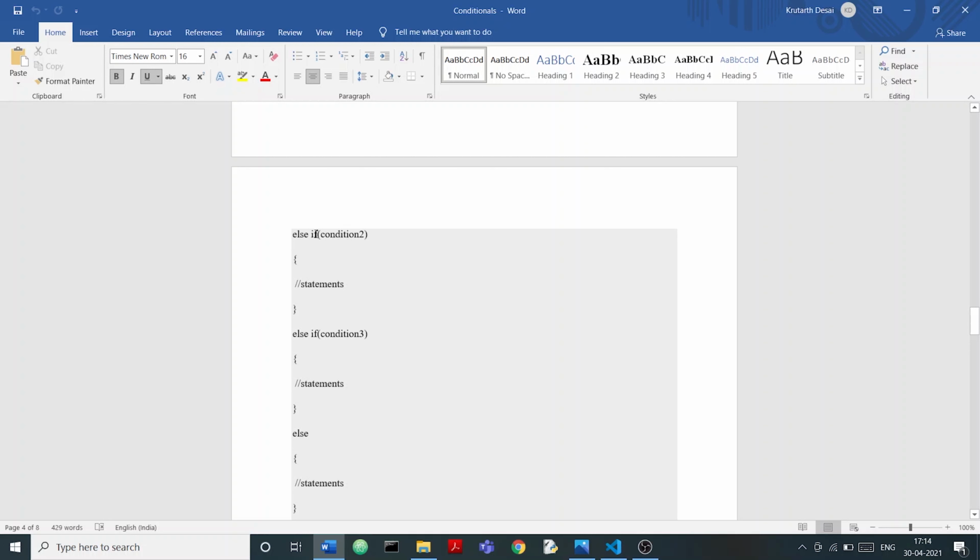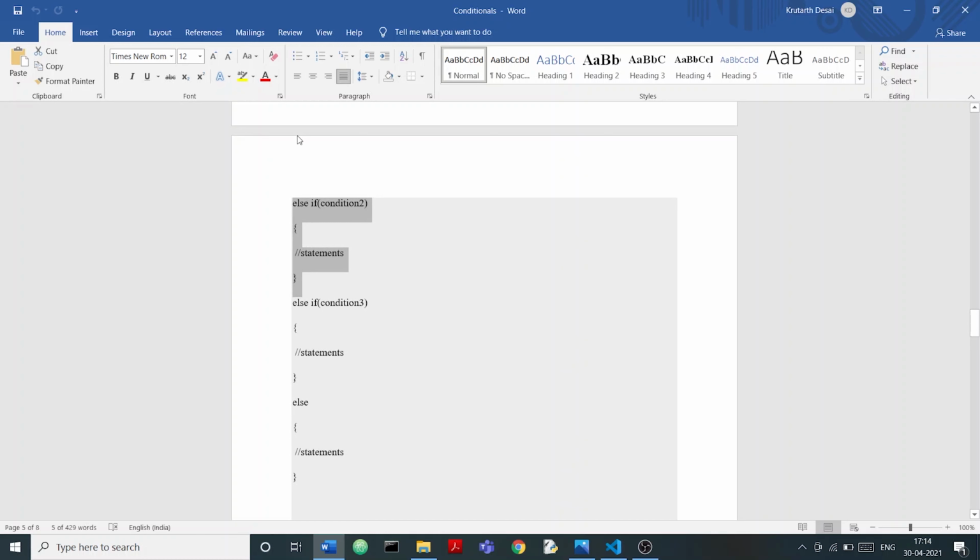Okay, now in that again the condition is checked. Now, if that condition is true, then this particular else if statement would be executed, and the remaining else if statements as well as the else statement won't be executed. Okay, so now consider that both the statements are true, that is condition 2 as well as condition 3 is true. Then what happens? Once condition 2 is true, then the else if statement consisting of condition 2 gets executed, and the execution gets out of the if else if ladder.